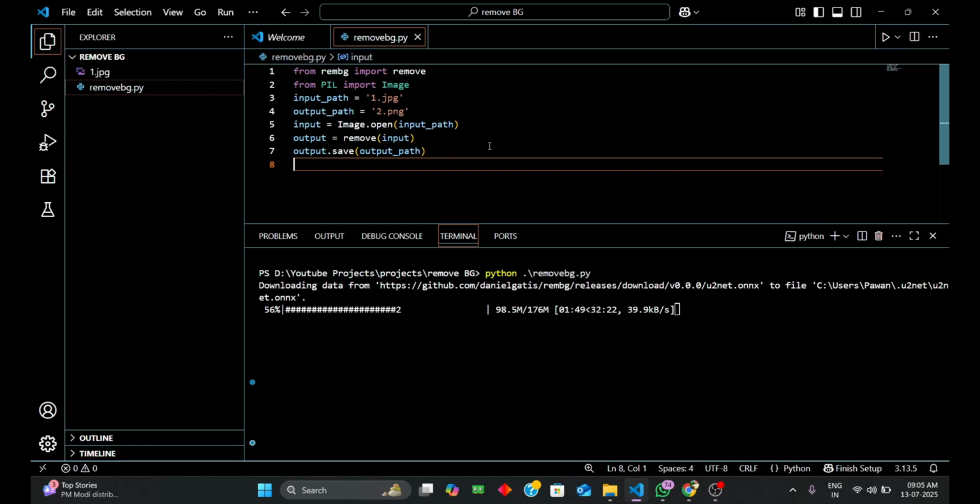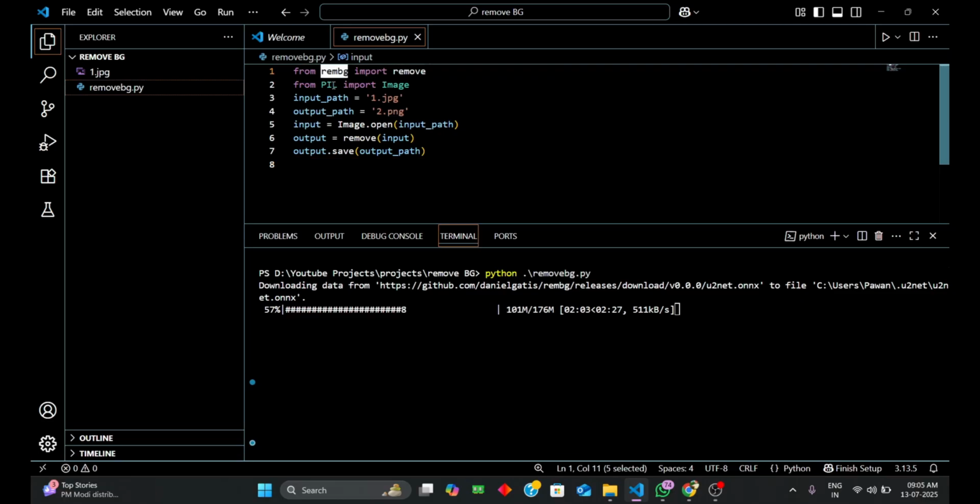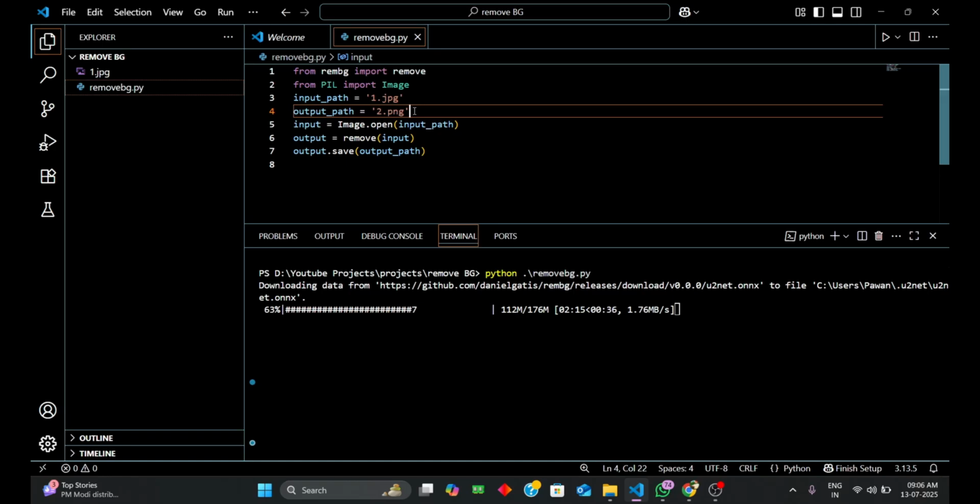In this video, we are going to see how we can remove the background from an image in Python. So here we have the small code. What we have to do is first import the library, rembg, and then import the image. Then we have to provide the path of the image from which we want to remove the background, and then we have to provide the output path where the image will be saved after removing the background.